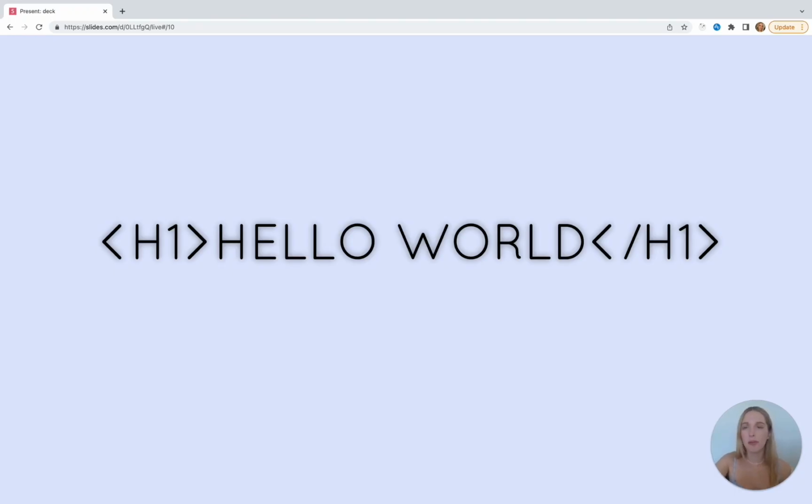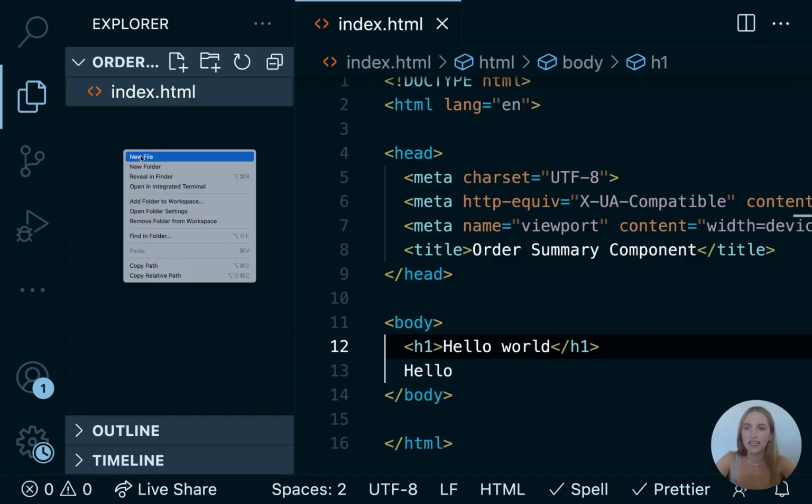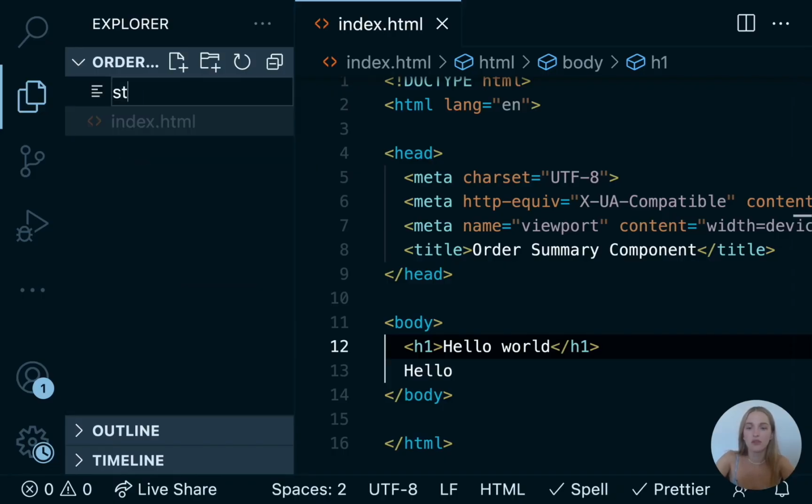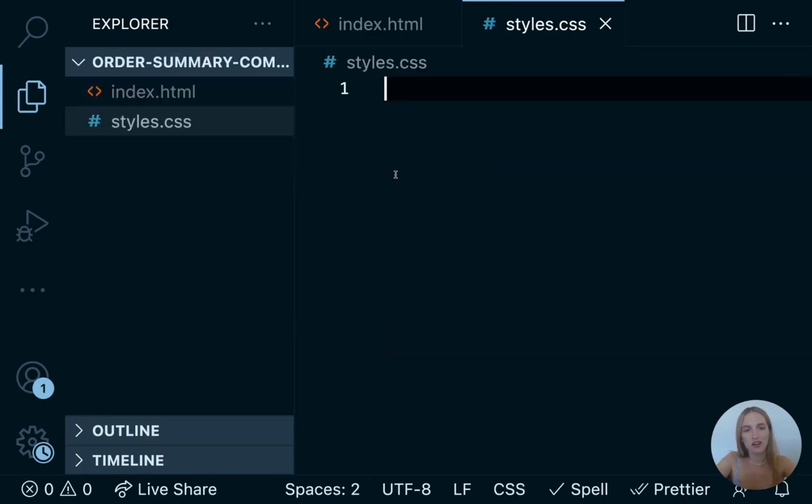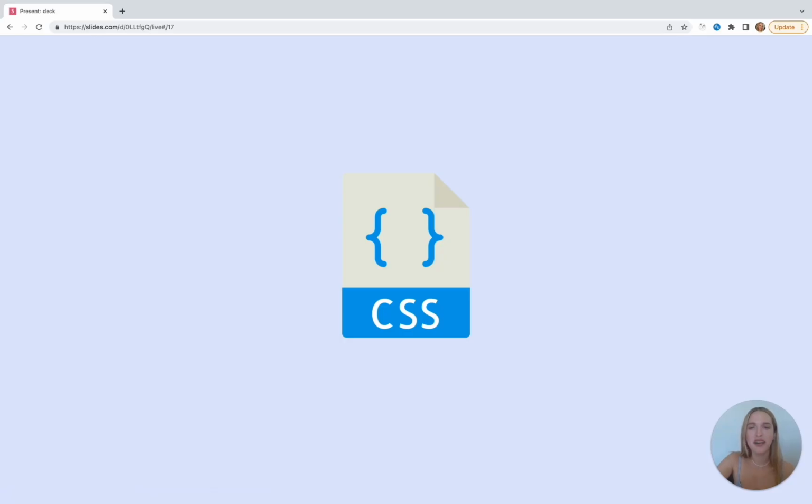but let's go on to the second topic that we'll be covering in this course, which is CSS. We're going to right click again and hit new file, and we'll say styles.css. Before we start writing out our CSS, let's dive into some CSS basics. What is CSS anyways? CSS stands for Cascading Style Sheets. It's a styling language that modifies the appearance of the content of web pages.